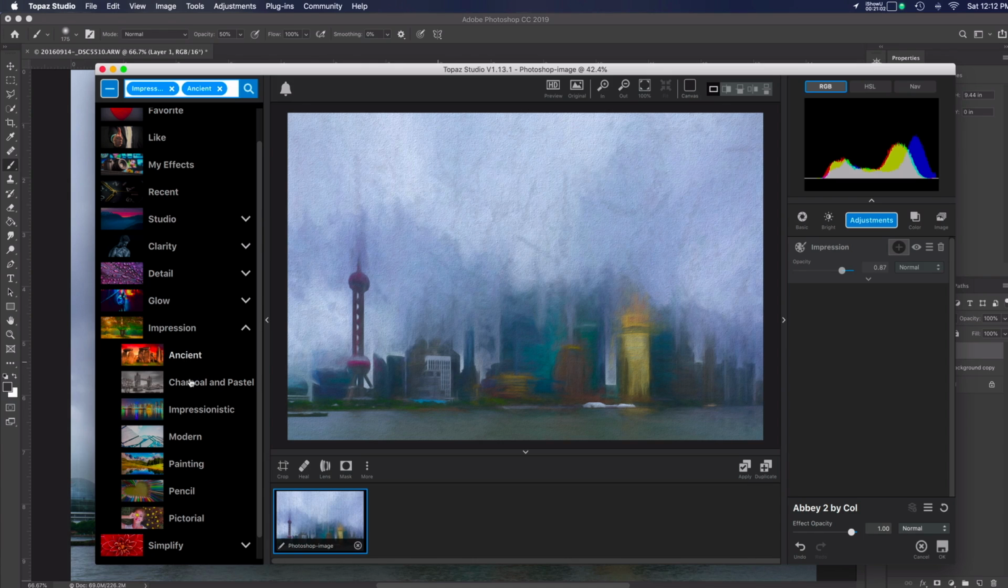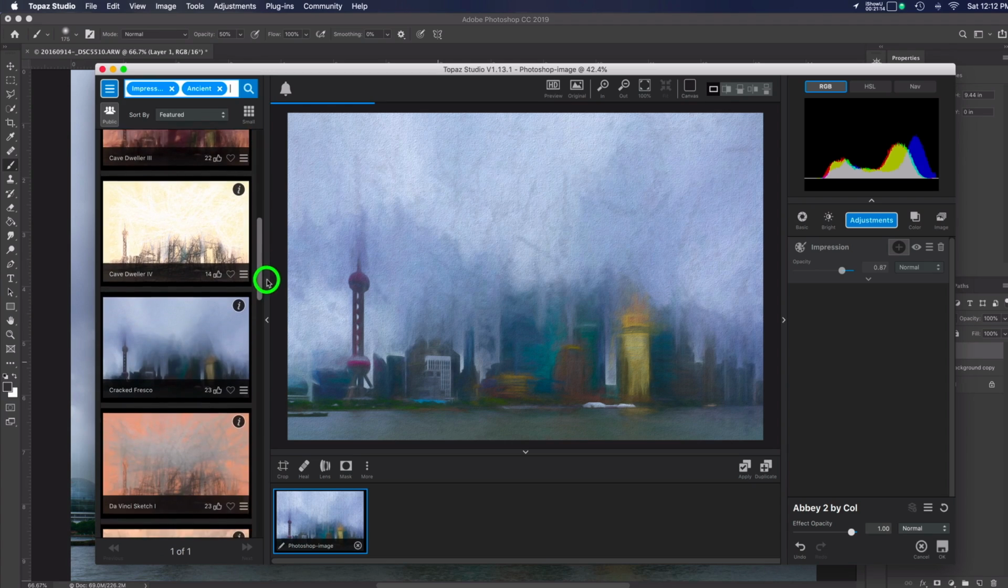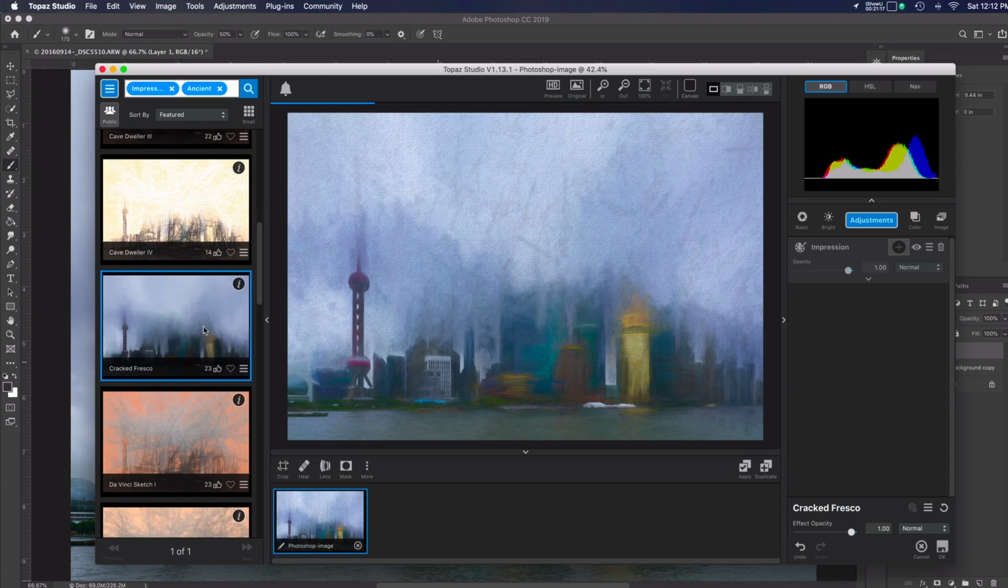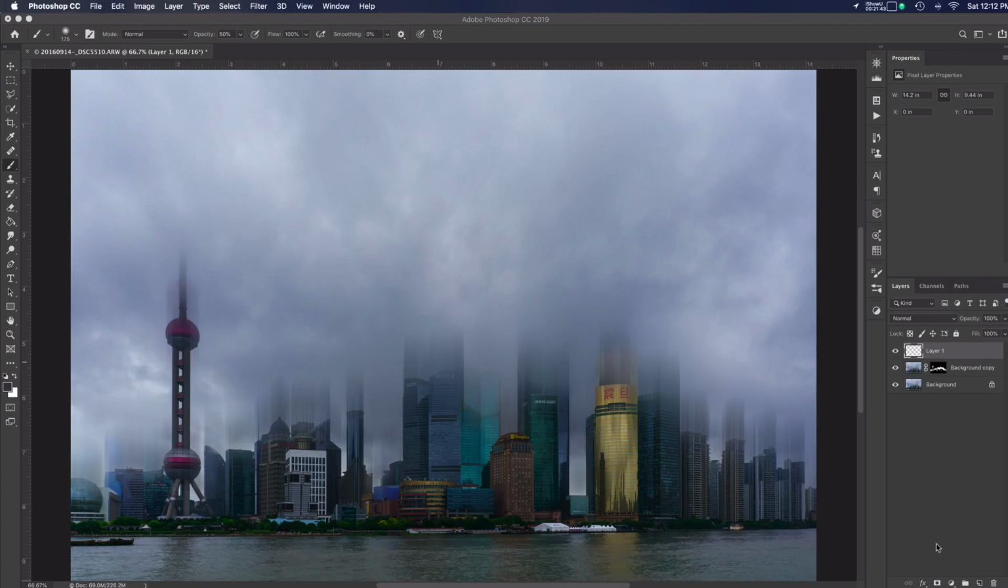There are a whole pile of different things you can choose from in Impression, so it's really interesting just to go and have a browse through all of these different categories and see what you can find. Okay, so I'm going to go down here, and yeah, it's this one called Cracked Fresco. I quite like this because it adds a really neat texture to the image that makes it look like the painting is kind of cracked. You can make other adjustments to it in here within Studio, but since I'm using Photoshop anyway, it's easier to do it in Photoshop. So I'm just going to go ahead and click OK and apply this effect to that layer.